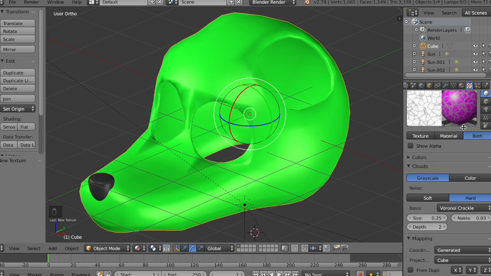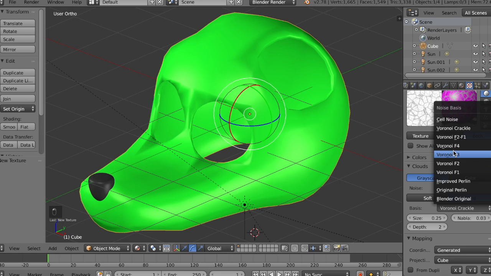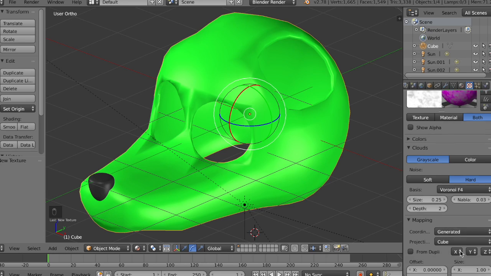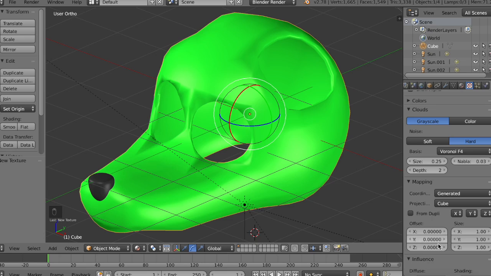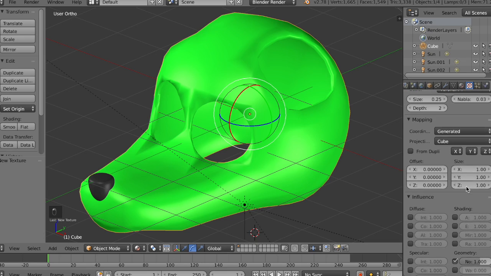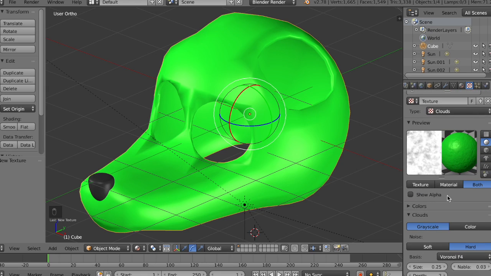Let's try a crackle. No. Just find one that we're happy with. I think I like this one. So we're going to change it to this generated cube. And see this right here, we're going to turn off color. And we're going to click normal. So what normal is going to do is it's going to give it this texture.